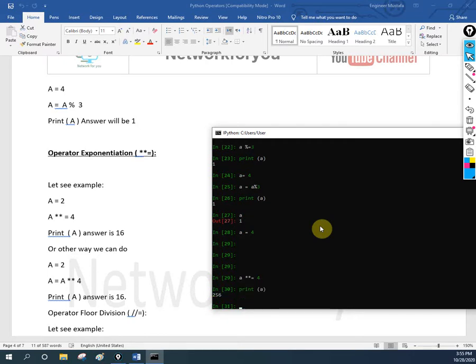Okay, 4 times I multiply. Example, this is 2 power 4. If I want to do it for 2 times, let me assign the value of a as 4. So what I will write: a **= 2 times.